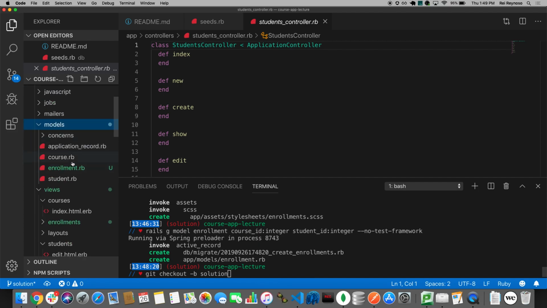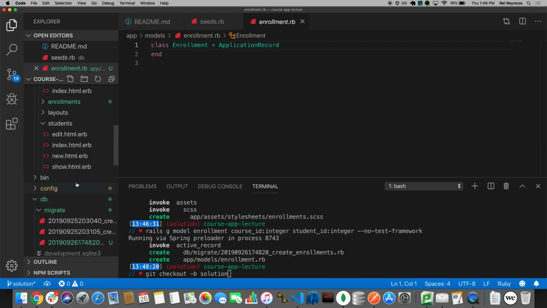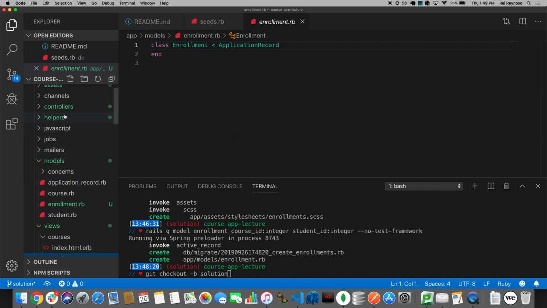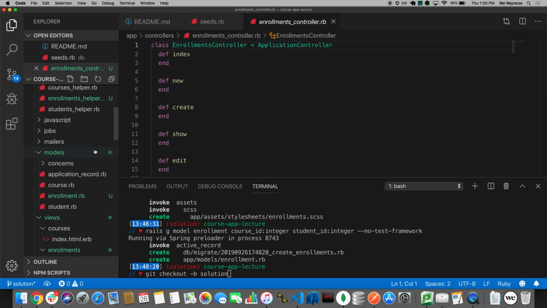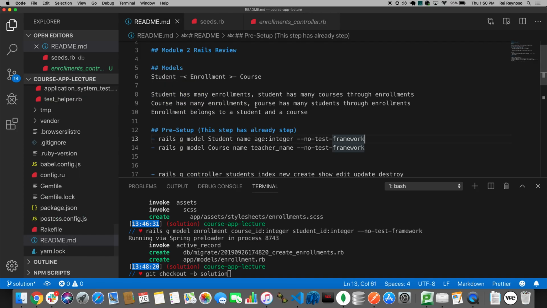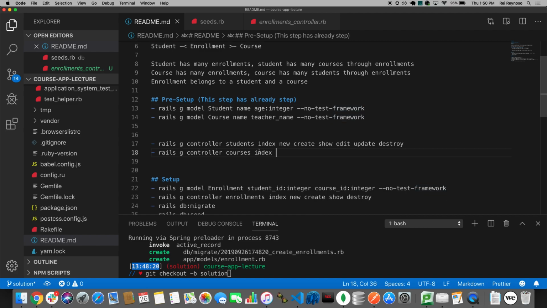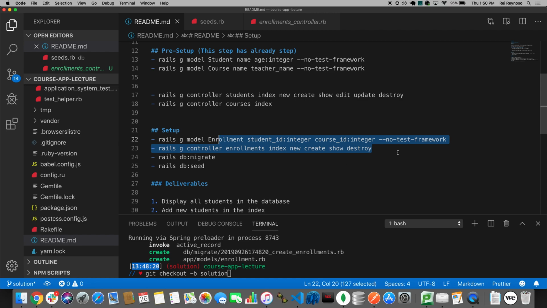So now I just want to double check. We have our enrollment model, and we have our views, and we have our controllers. All right, we're all good. So look at the actual README before we move on. I did provide you guys pre-steps on what I already did for this app, just so you are following along. Like I said, I generated most of these models and controllers beforehand. This is what we just did with some extra steps.